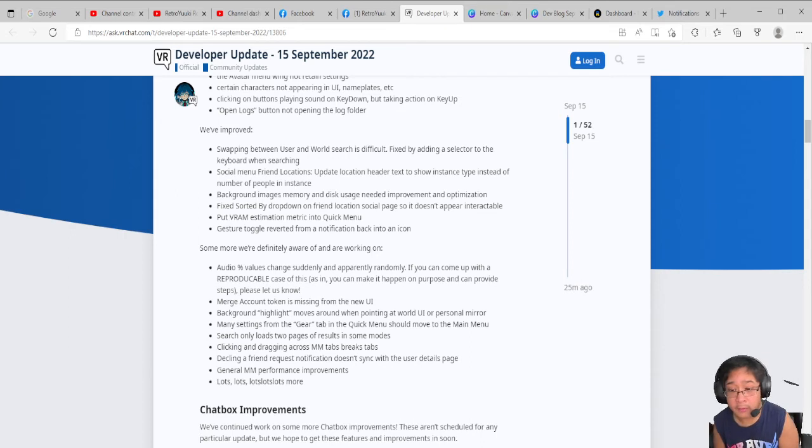Next one. Declining a friend request notification doesn't sync with the user's detail page. This one's very straightforward. If you decline a friend request, it should not say that there's a friend request incoming. So if it says decline friend request, it should be removed from the board but apparently it's not removing from the board and it doesn't sync with the user details page. It might say by accident that you friended them, with you technically declining the friend request. So it's not being synced. Okay, so that's something they are working on.